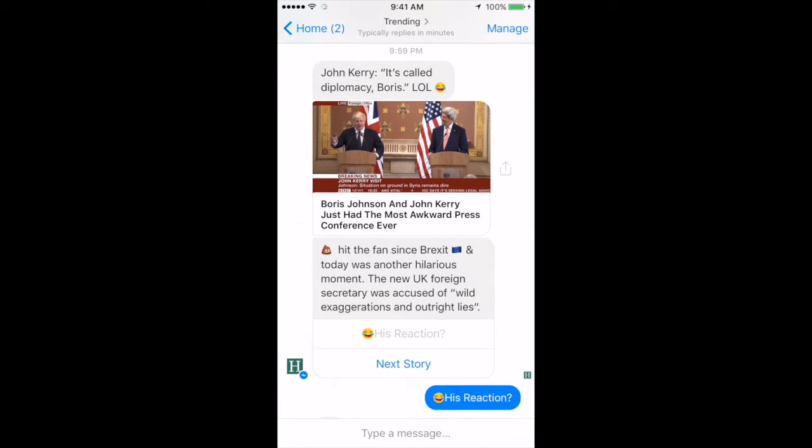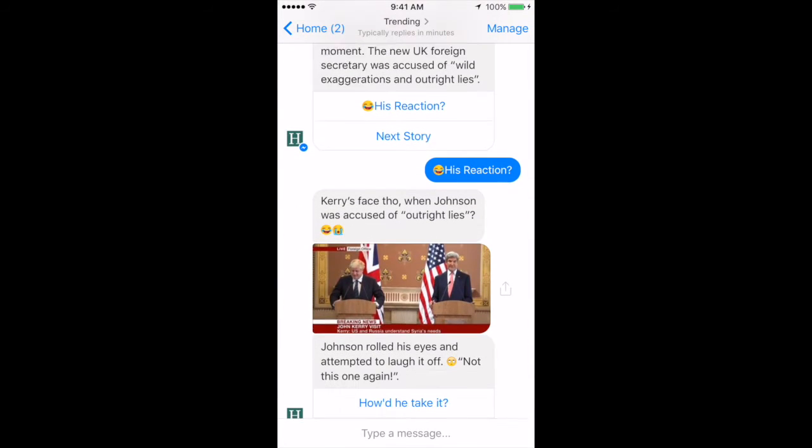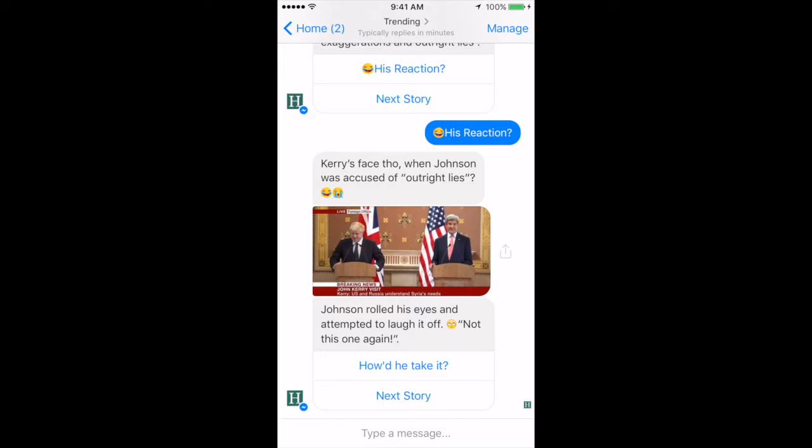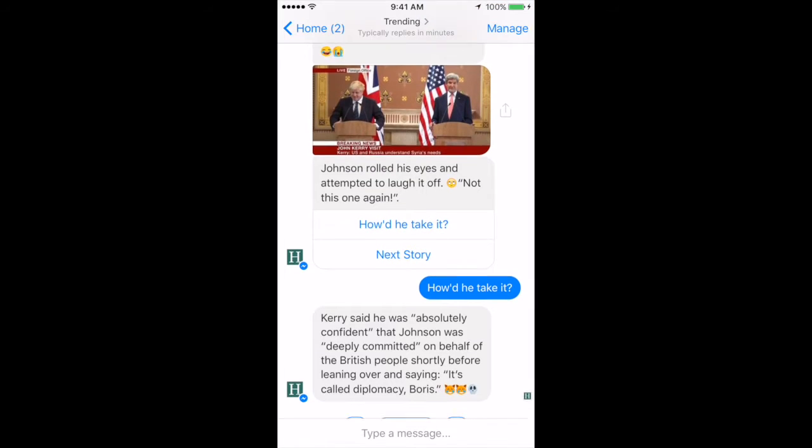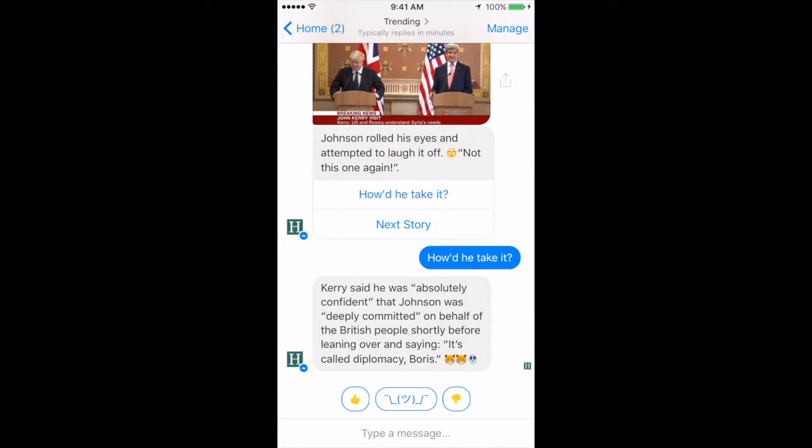So if I wanted to know what was his reaction to that, I just click that button, right? And then it just reveals more of the story. It unfolds a little bit more. So, how did he take it? You can see Kerry's face there, and you say, okay, so what happened, right? And then there's the rest of it, right? So that ends up being the whole thing, how the story unfolds.